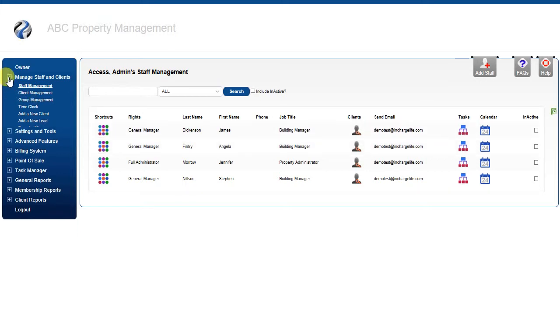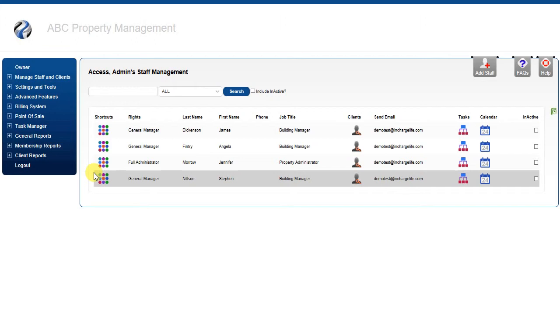So again, this has been the InCharge Payments Property Management Software.